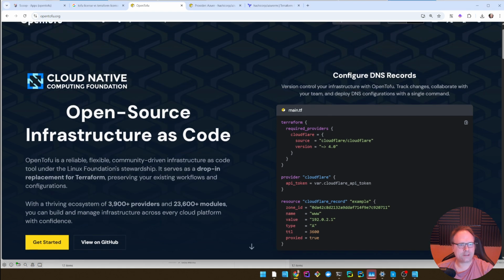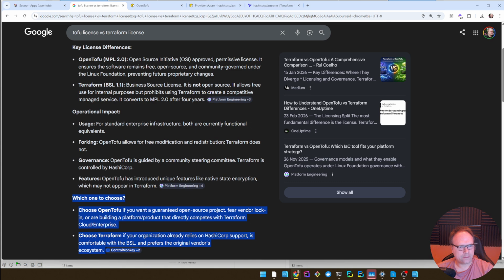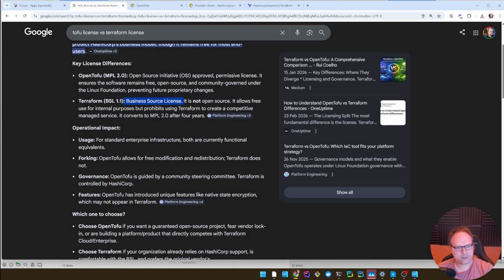It's because Terraform chose to change their license model to something called BSL instead, and that means that it's not open source any longer. So it allows free use, as it says right here, but we do not know what the future brings. So if you're afraid of vendor lock-in to HashiCorp, then you should use OpenTofu instead.